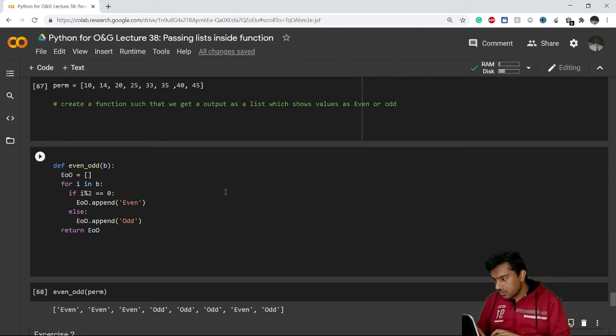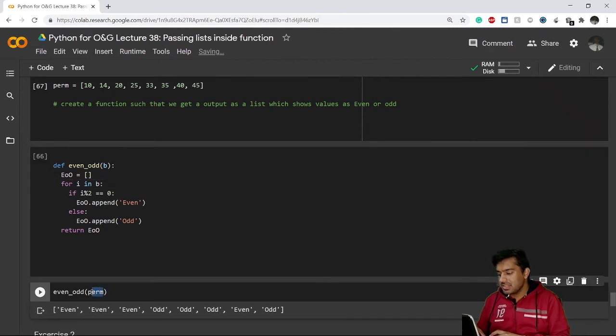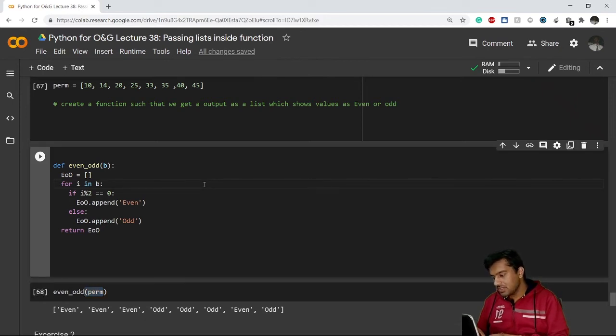I'll explain again how this is functioning. For this example, let's say our b is equal to permeability. b equals the list perm. b can be any list. In this scenario, our b is equal to the perm list. So if we loop inside the perm list, what is it going to return? It will be the values 10, 14, 20, 25, right? In a similar way it will go to 45.